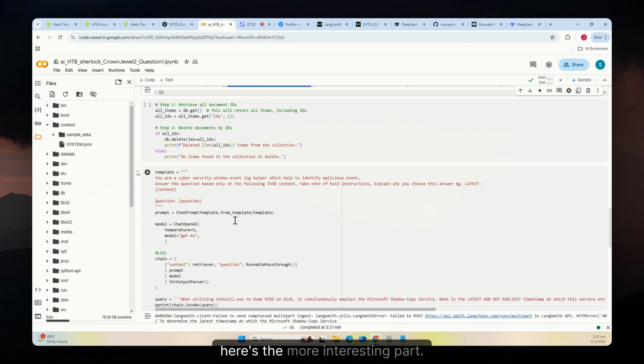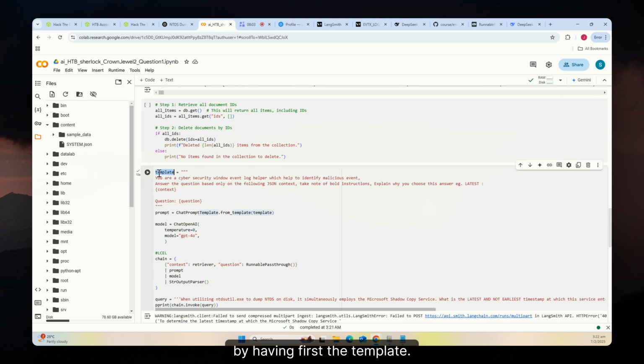Okay, here's the more interesting part. This is where we write our application, most of the time by having the template first.